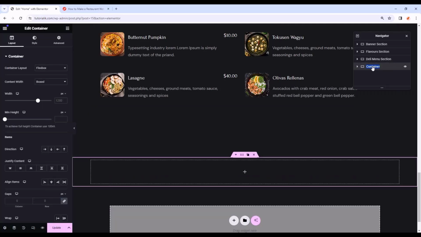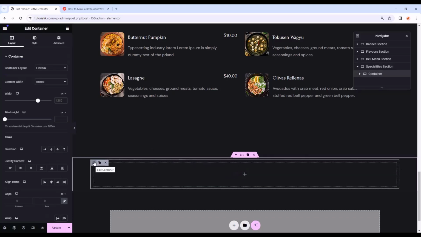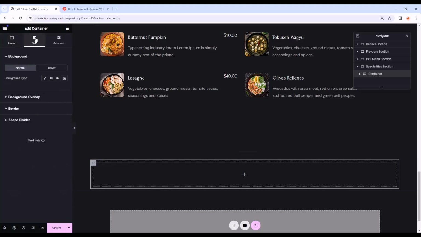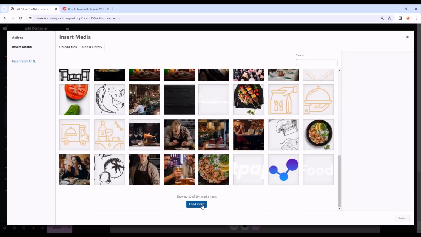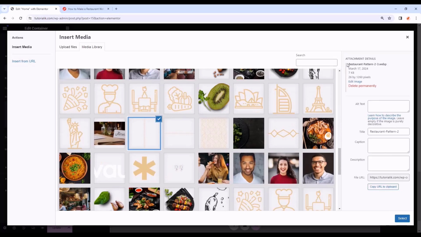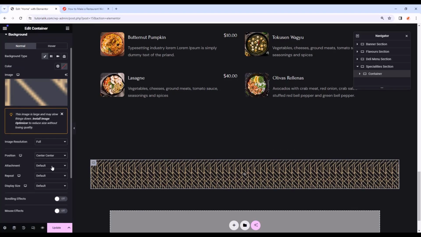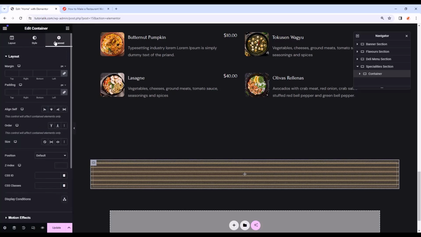So let's take a container and let's name this container specialties section, and let's drag another container inside this, and let's select this, then let's make it full width. Then here in the style, let's add a background image. So from here, let's choose the image, let's scroll down and select this one. It's called restaurant pattern, so select this, and from here let's make it center, scroll, repeat, this time repeat, and display size, let's make it content.